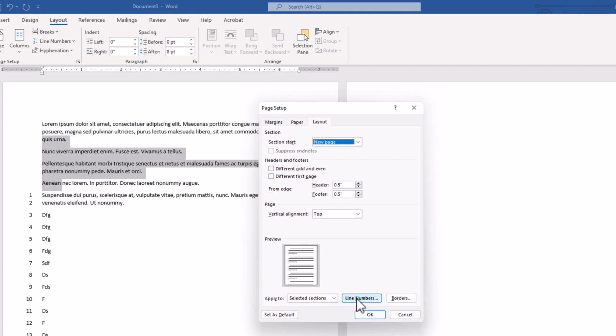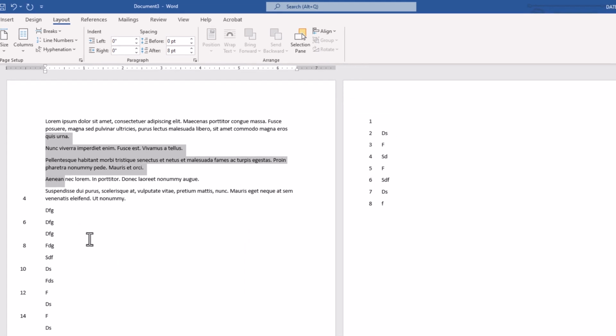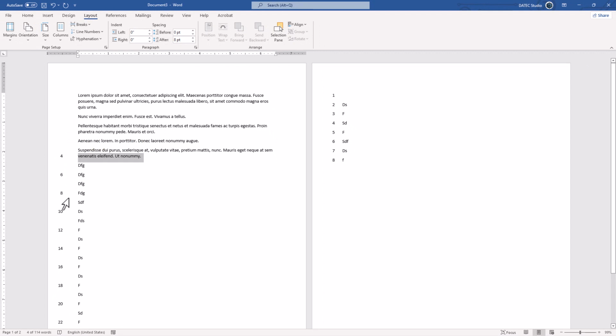But you could click on the line numbers and you could set manually which number to start from, the distance from text spacing, and count by. For example, I want to count by 2. Again, restart each page, section, or continuous. Okay, and there it is. I have 2 steps here, and because I defined it for this section, it is only working based on this.